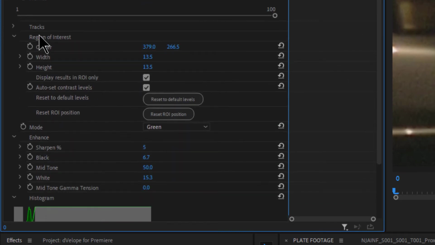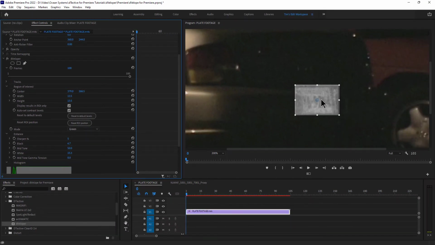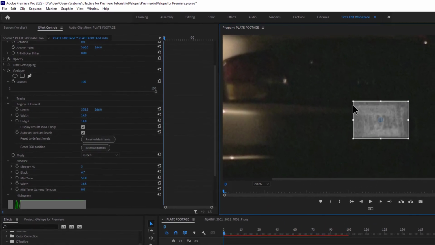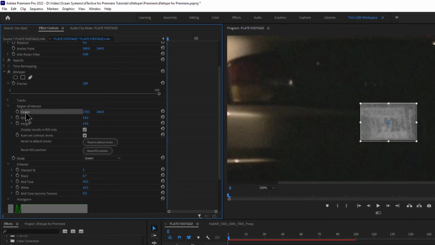Okay, region of interest. What does this do? This is this box right here. So you can either click and drag in here to adjust it. You can grab the handles on the side to reposition it, resize it, or if you'd like, you can use the center adjustment here. This is X and Y coordinates, so X will be left and right, and then Y is up and down.